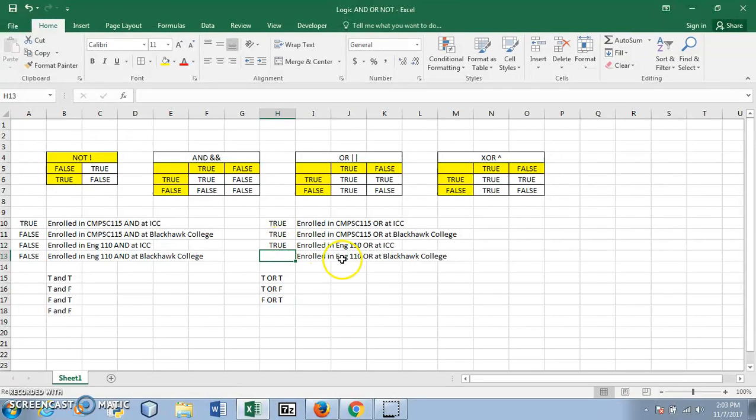Okay? If I come down here and it says we're enrolled in English 110, that's a false. Or we're at Black Hawk College, that's a false. Fix that, false. There we go. So now, that one, if we look at false and false, we get a false.